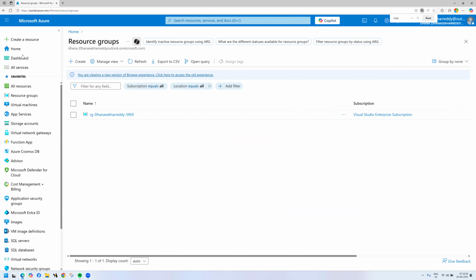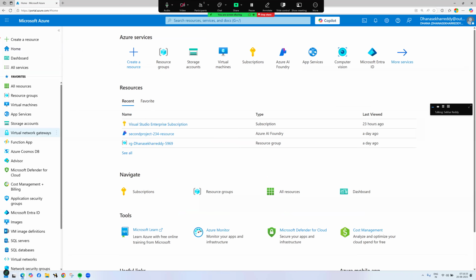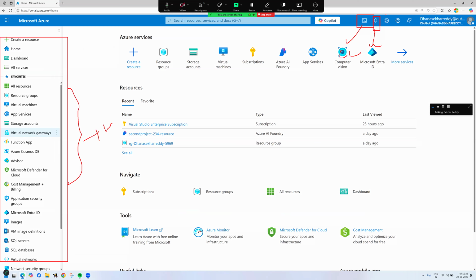Now, first, let us go through the Azure portal. This we can call the left side menu. This is the Cloud Shell. This is the notifications. This is the settings. And this is our email address.